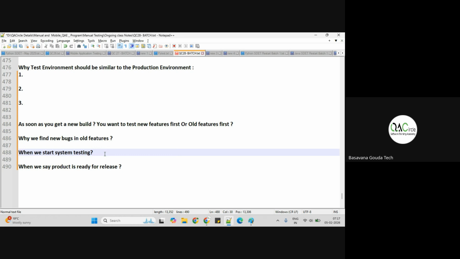Point number B: when the basic functionality of all the modules is working. The basic functionality of all the modules must be working fine.